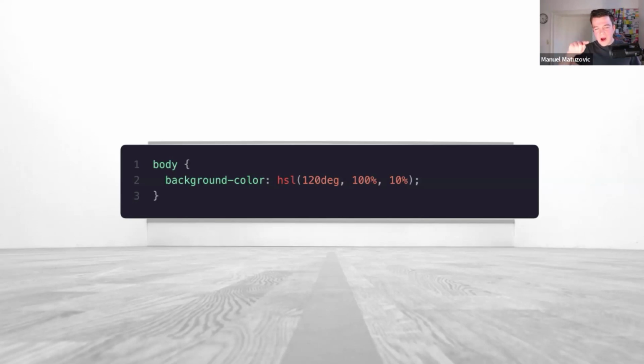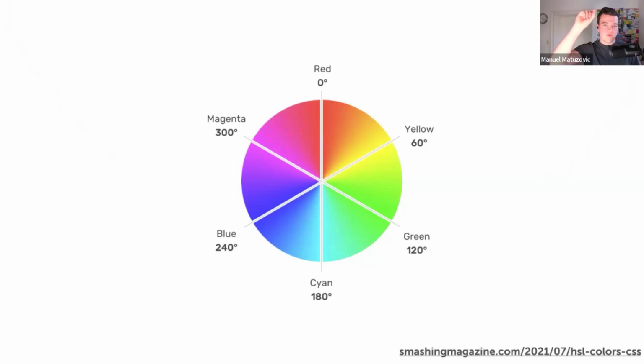And if you know how the color wheel looks like, where you define the hue, so the color, then it's really easy to read HSL. All you need to know is that it starts at 0 degrees with red, then it turns yellow at around 60, then it turns green at around 120, and so on.